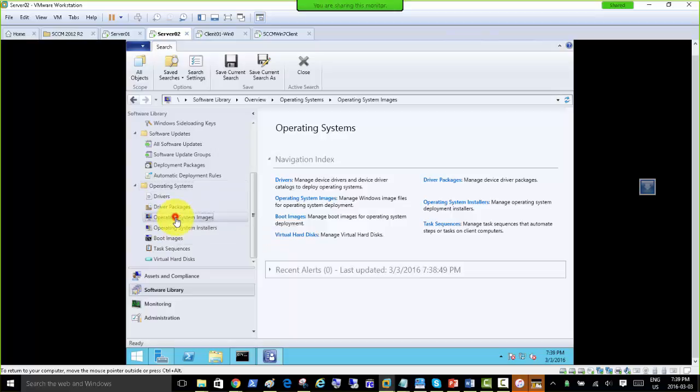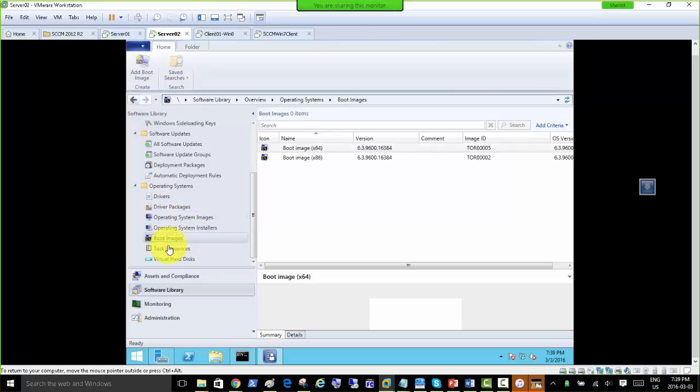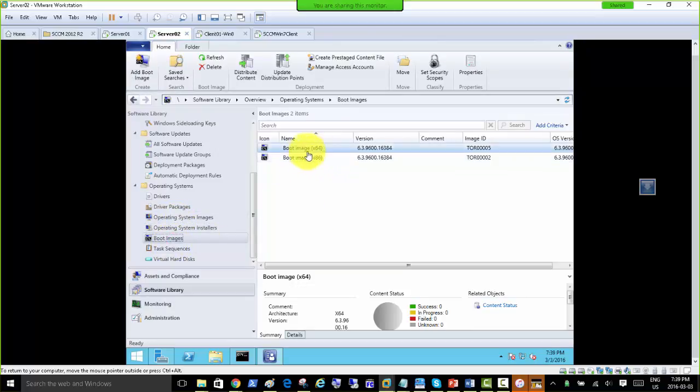But here in operating system images, when we come to OSD, or operating system deployment as we say, but we normally call it OSD, we will be adding images of those operating systems, Windows 8, Windows 7, and operating system installers. This is just like system files and boot files. Then there are boot images that are already there for the hardware types x64 and x86, but we're going to be discussing all the options.